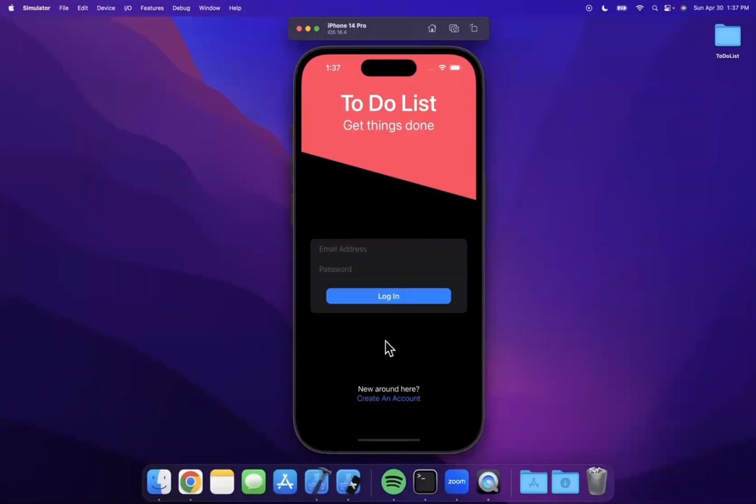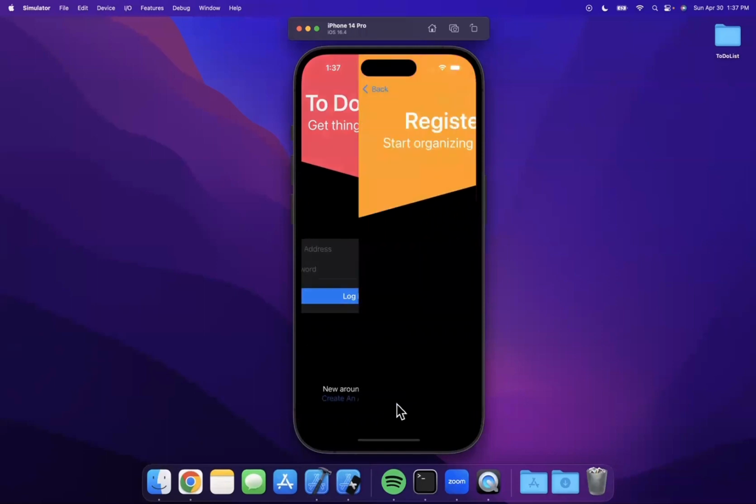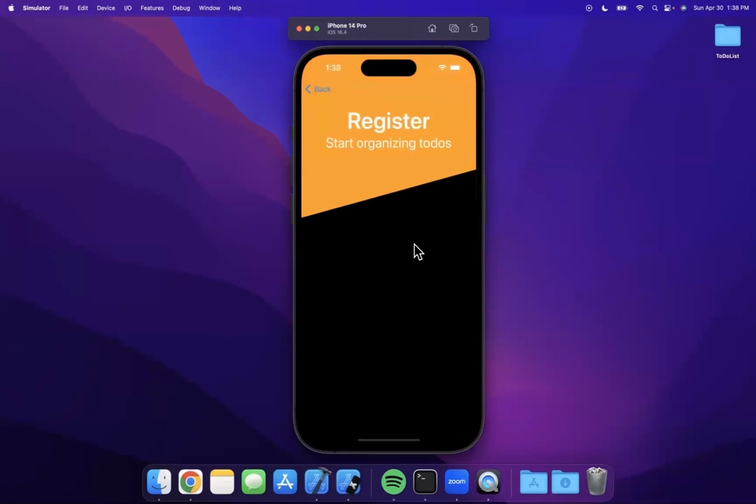Welcome to lesson 4 of the SwiftUI to-do list app. We're going to continue where we left off, abstracting the header view and working on the register view.